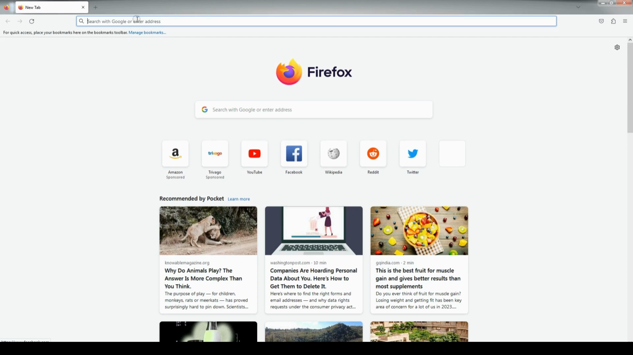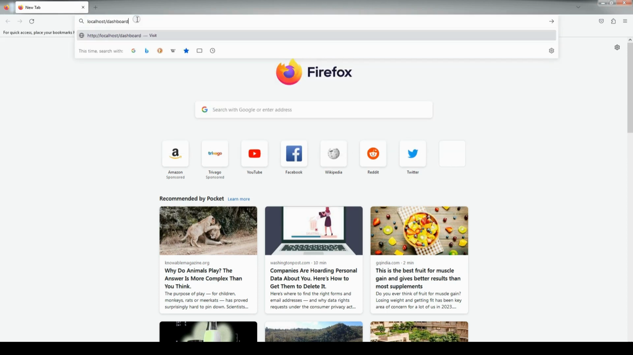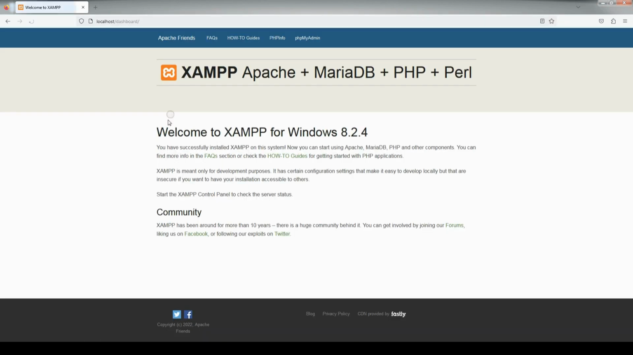You should now be able to test the functionality of your local server by opening your favorite web browser and typing localhost/dashboard and clicking enter. A welcome message will appear here.